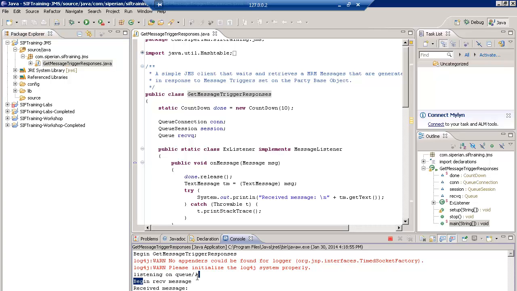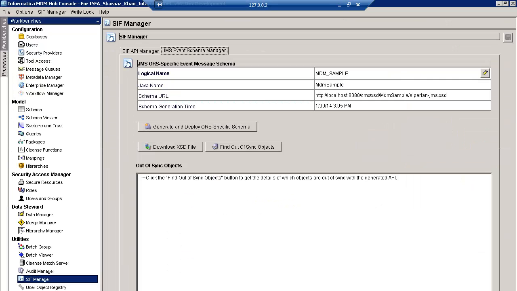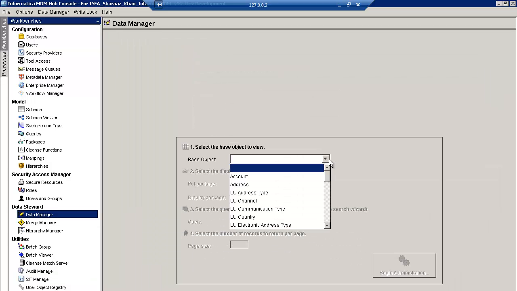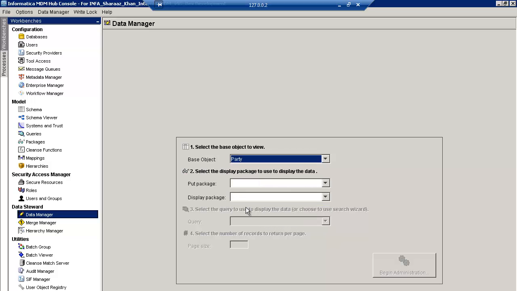So notice it's waiting to listen on message queue. And now let me go to the hub. I'm going to go to Data Manager. What I'm trying to do is change a record. I can either use Informatica Data Manager or IDD. I'm going to use Data Manager. And again, in the Configuration Hub class, you learn how to do all this. In the SIF class, you assume that you know this.